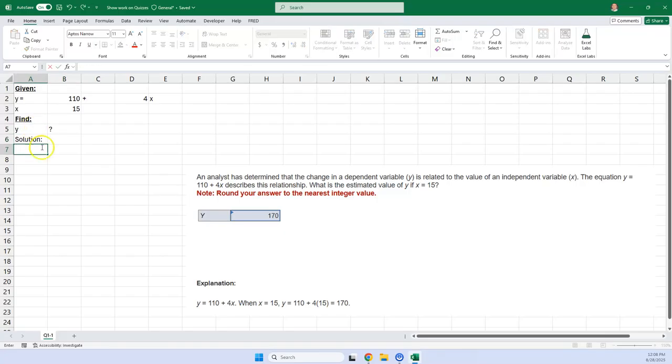okay, so now what I'm going to do is put the solution in. I'm going to go y again here, and I'm going to say it's equal to, well, I'm going to do it just the way it is here, 110 plus, the next thing is 4 times x, and we know x is 15. And the answer is 170.